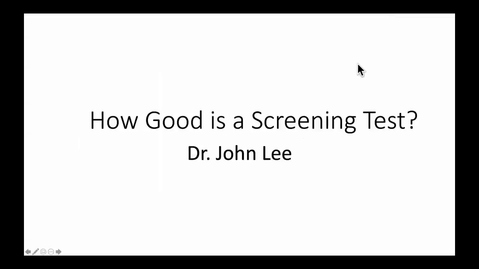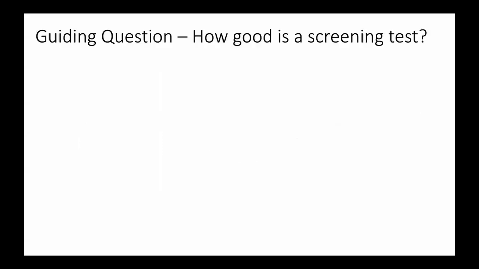So off we go. I want to introduce this by saying what our goal is. How are we going to evaluate how good a screening test is? You already did some of that yesterday in your calculations.